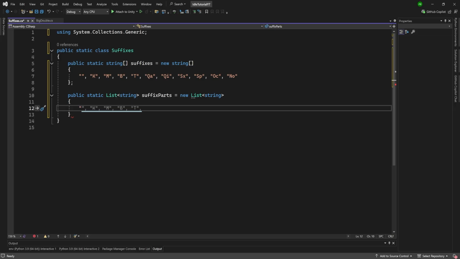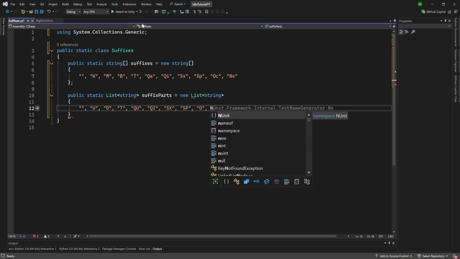I don't really have a better way of describing that, but you have decillion, which is 10, right? And then you have undecillion, which is 11. The un is 1. Duodecillion is 2. So this is kind of like the ones place part of that. So I'll have an empty one to start, and then we're going to have U for un, D for duo, T for tre, QU for quator, that one's a hard one, QI for quin, SX for sex, SP for sept, O for octo, and N for non.